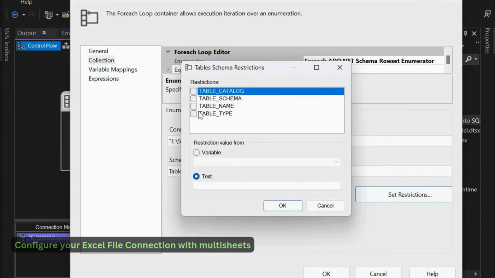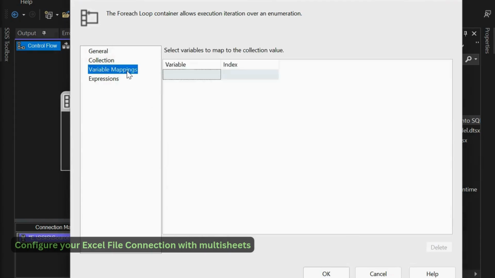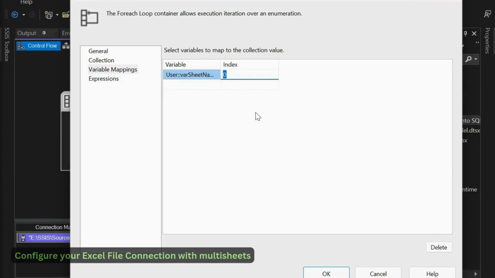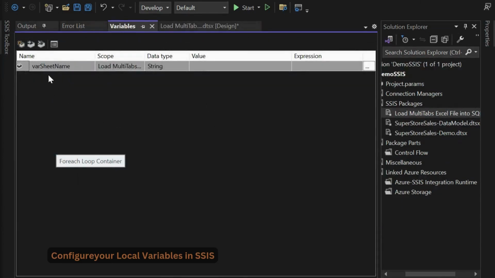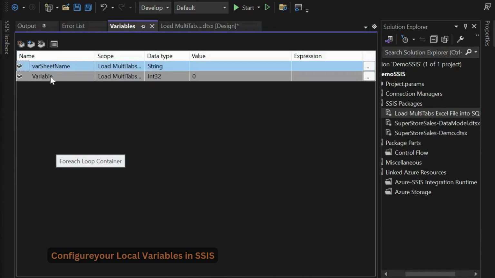Okay, go to set restriction, so we are going to read table name, the values 0, 1, 2. So in the variable mapping we are going to use index 2 to get the table name, that is your Excel sheet name. In the variable mapping, we have already created a variable, user::sheetName, and the index of this sheet name is 2. Click on OK button.